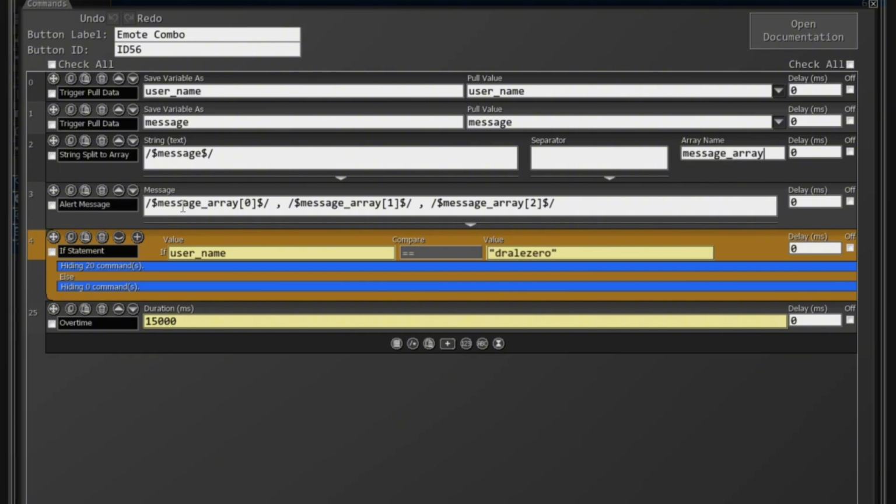Then I have an alert message that will display in SAMMI to verify the information we've collected. So in the array position 0, it's going to have 3x. Then in array position 1, it's going to have the name of the emote. And then in position 2, it'll have the word combo.